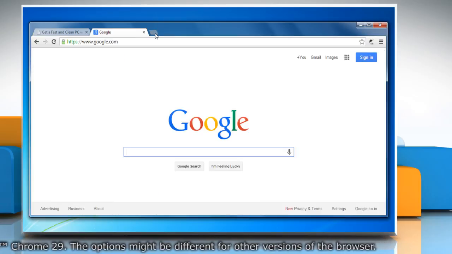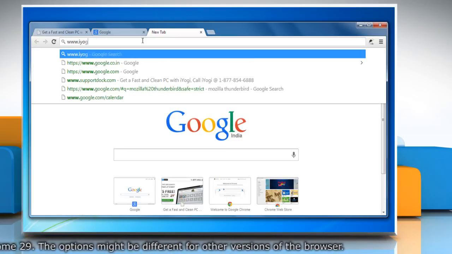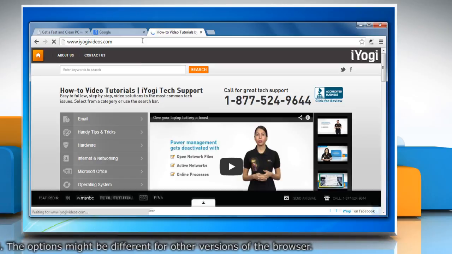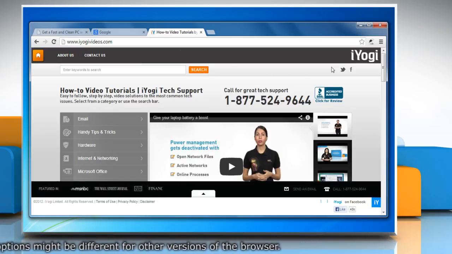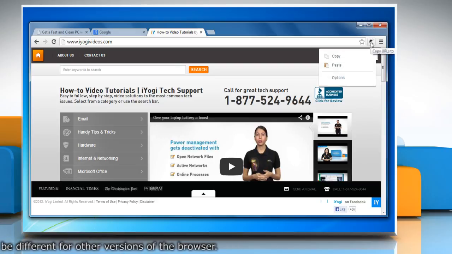Now open multiple websites whose URLs you want to copy. To copy the URLs of multiple open web pages, click the umbrella icon and then select Copy from the submenu. You will see that the multiple URLs have been copied.